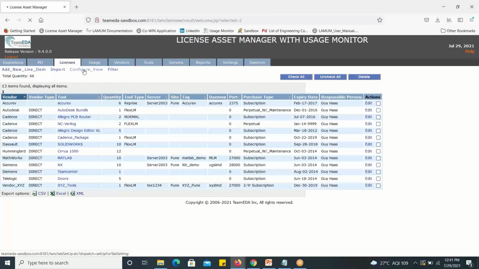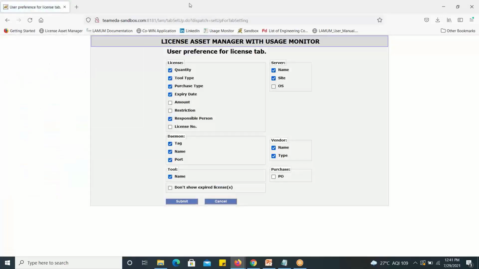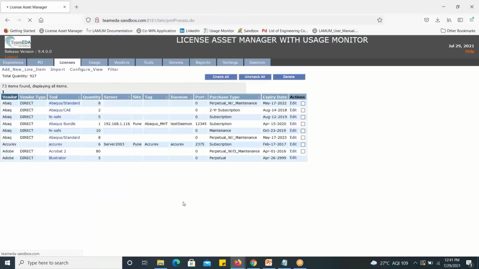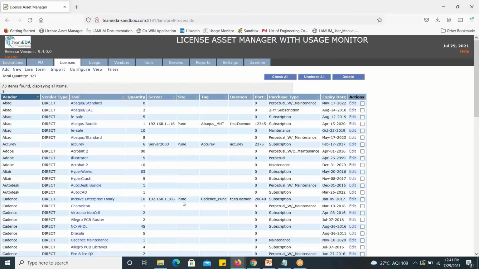And these are the options. There's a configure view option. So these are the options that you could be monitoring or tracking. If you don't want it to view the responsible person, let's say, you just have to uncheck it. If you don't want to see the tool type, you just have to uncheck it and click on submit. It will show you only the details you want, right?